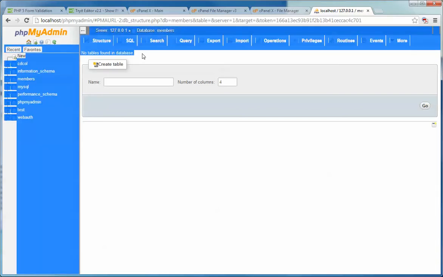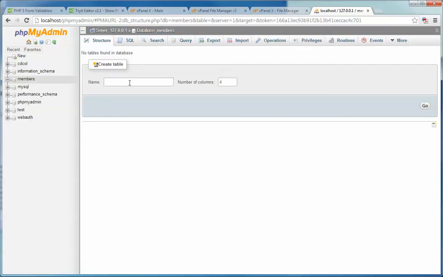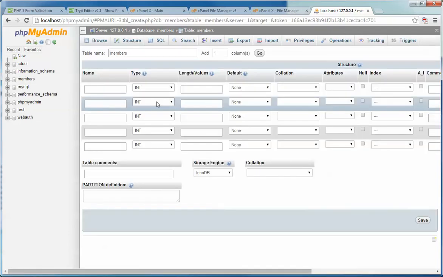So we want to create some tables in our database, and I'll create a new table called members. So I've got a database named members, and I'll have a table called members. A number of columns. I'll go ahead and put in, let me see, I want the ID, the first name, the last name, the password, and the email. So I'll put in 5 different columns there. Go ahead and click go.